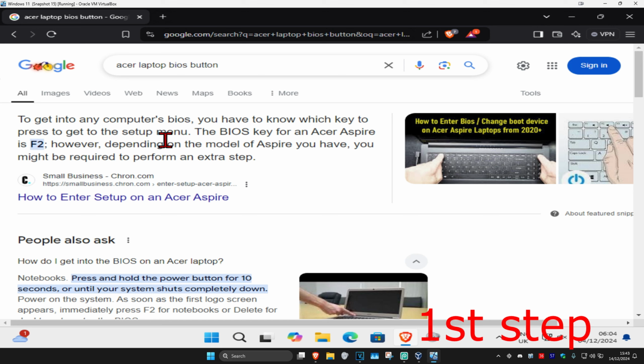However, it might also be like F10 or delete or something else, but most likely it's still going to be F2. And I'm now on my laptop. However, I'm using a Lenovo laptop. Just imagine that this is Acer.